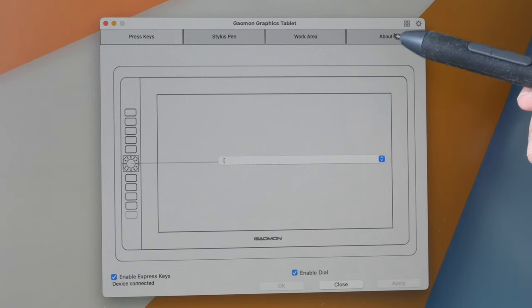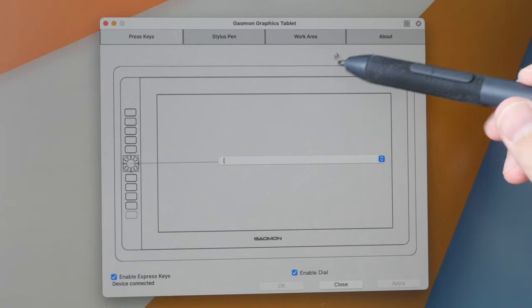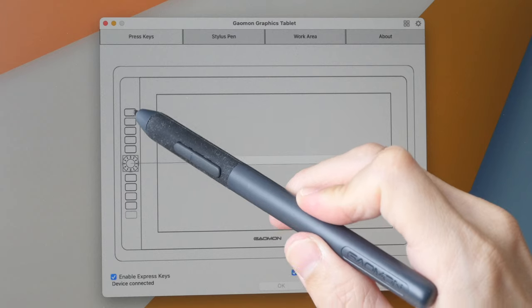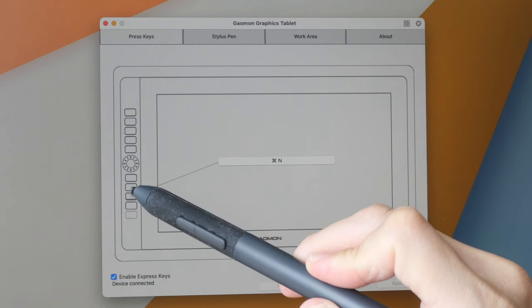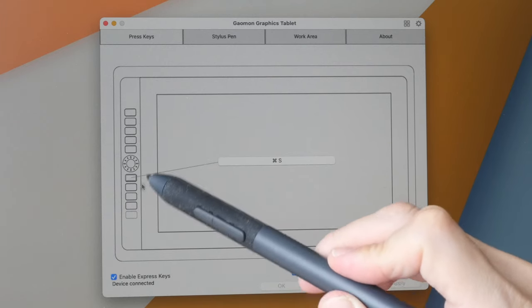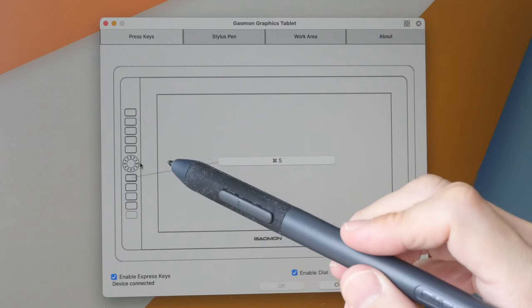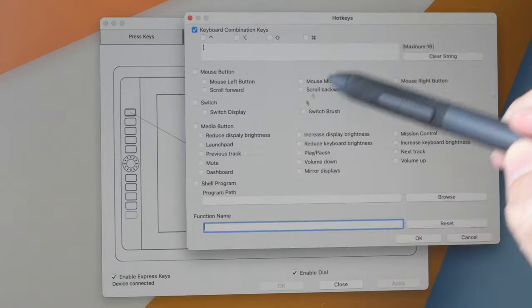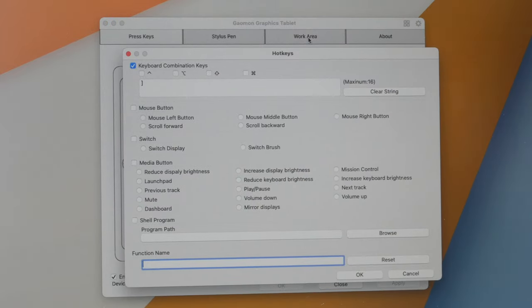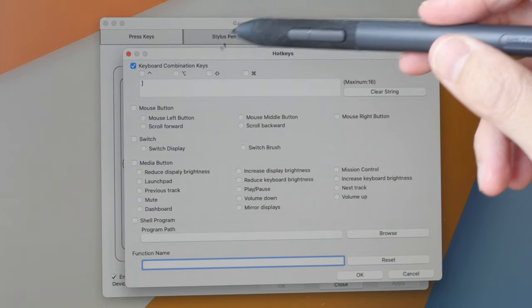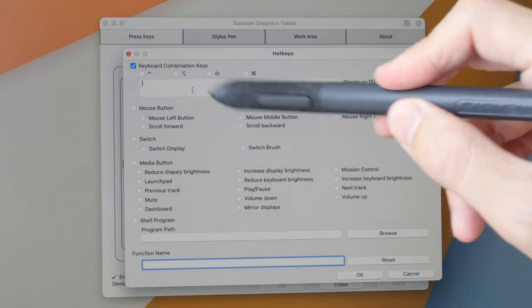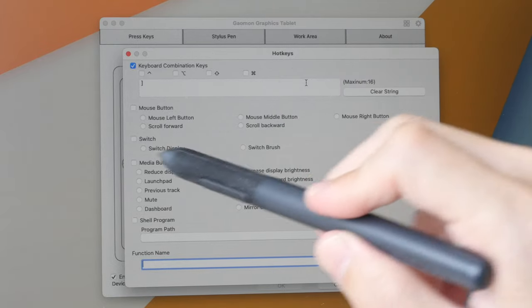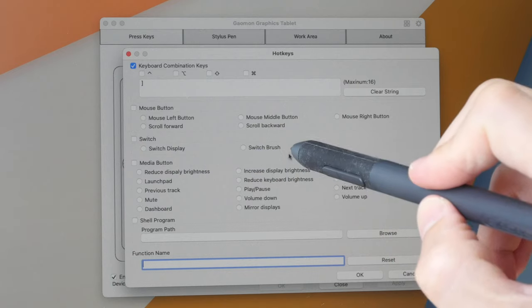Let's see what you can do with the driver. So on this page, you can customize the 10 physical shortcut buttons and the dial. For the dial, you can customize up to 3 shortcuts. So let's just take a look at what you can do here. So you can set specific keyboard shortcuts. You can choose mouse functions. You can have it switch display or switch brush.